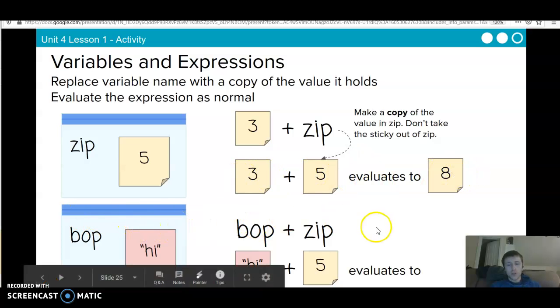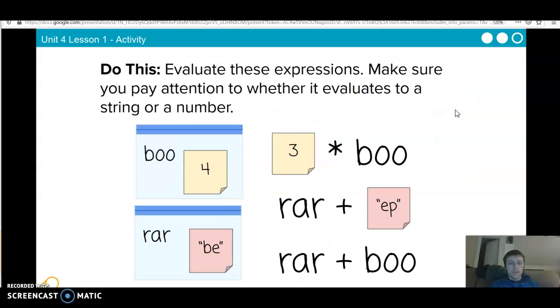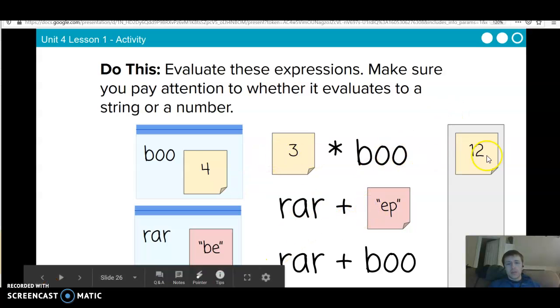Similarly, you could do multiple variables combined together. So bop plus zip, well, bop is high, zip is 5, so it evaluates to high 5. Concatenates them together as a string. You can do other evaluations. Obviously, you can do addition, subtraction, division, so long as everything involved is an integer or a number and not a string. So 3 times boo, 3 times 4 is 12, rar plus ep will be beep, and then b plus 4 is b4.